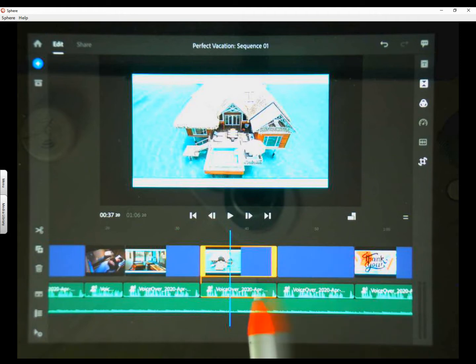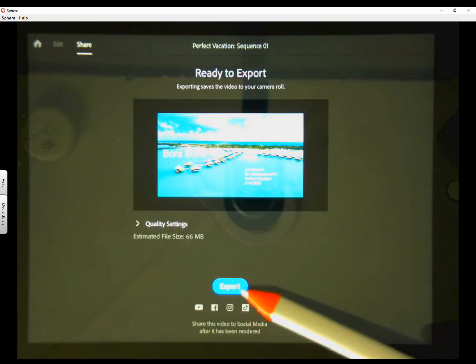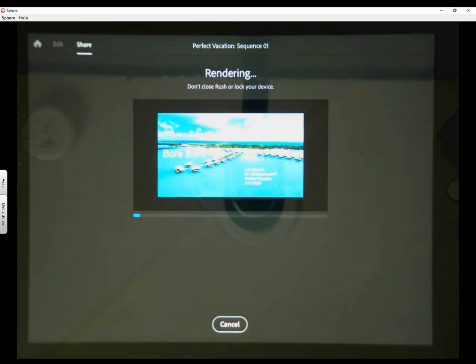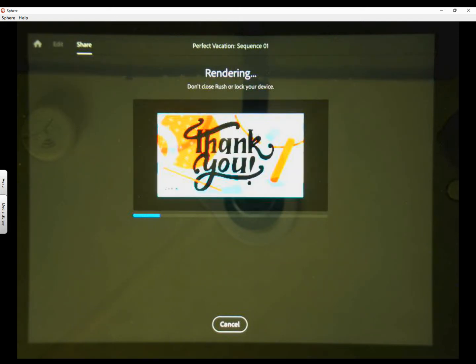All right, once you have all of that, we are now going to save your project. Easily we come up here to share, and we're going to hit export. And it's going to run through and it's going to process the whole thing. Now it's important during this process that you don't navigate away from this page. You don't open another tab, you don't close Rush. That's going to create some problems for you if you do that.